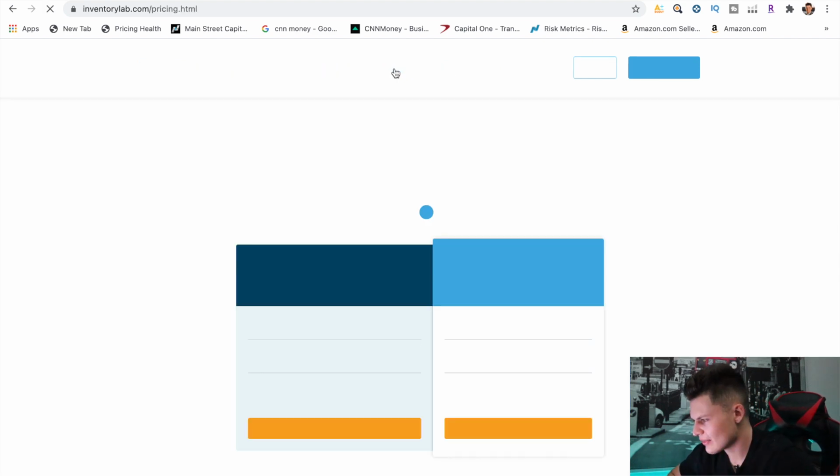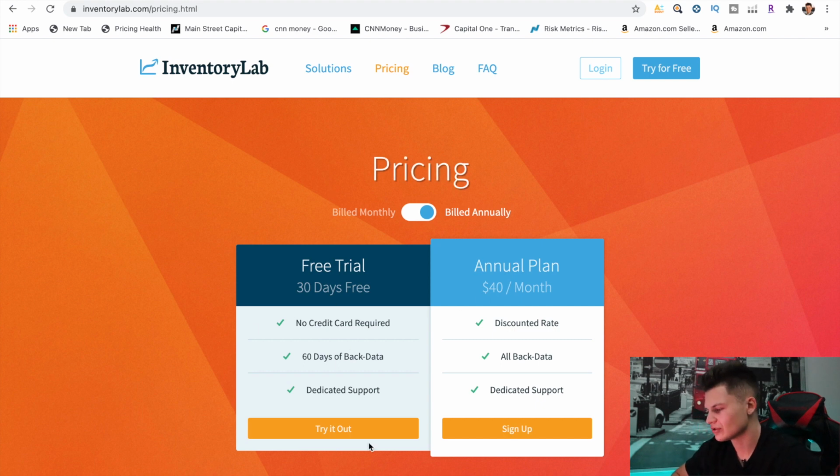The pricing on this is, there's a 30-day free trial. I don't have an affiliate link for Inventory Lab. But the annual plan is $40 a month. If we go billed monthly, it's $49 a month. So I'd recommend doing the 30-day free trial. If you like it, I'd stick with the monthly plan. You're really not saving that much money doing the yearly plan, so just make sure Amazon is something you want to do. You don't want to pay for a whole year and then realize 3 months into the business, hey, this isn't for me.